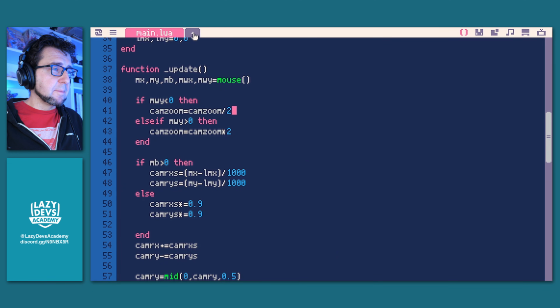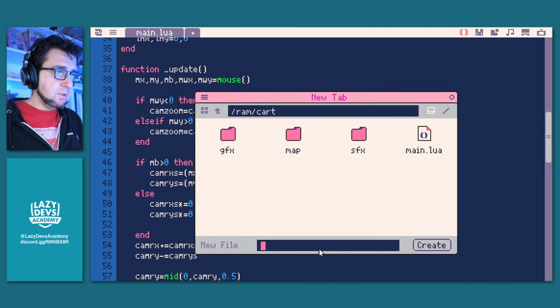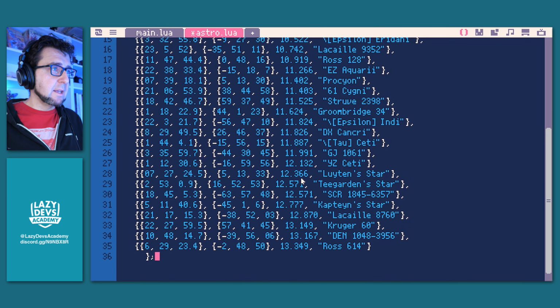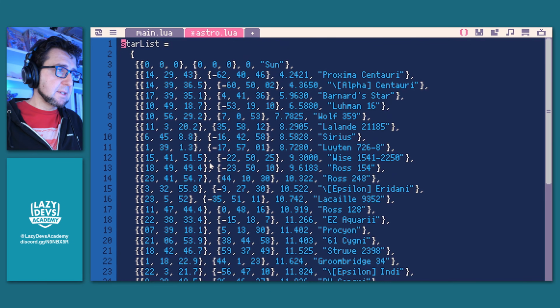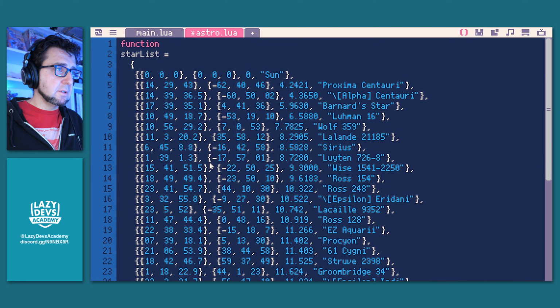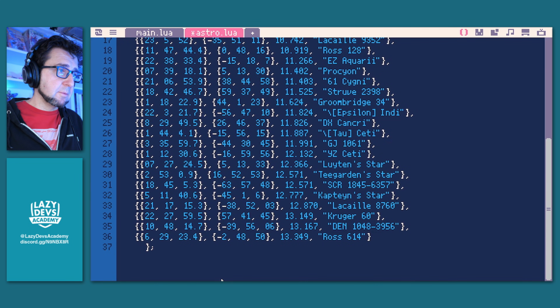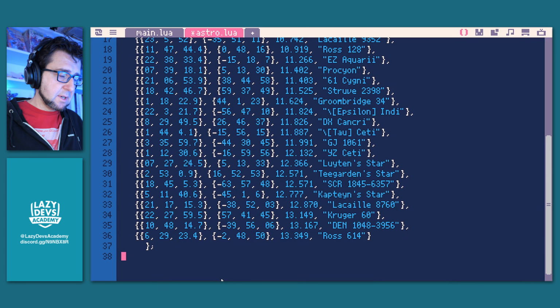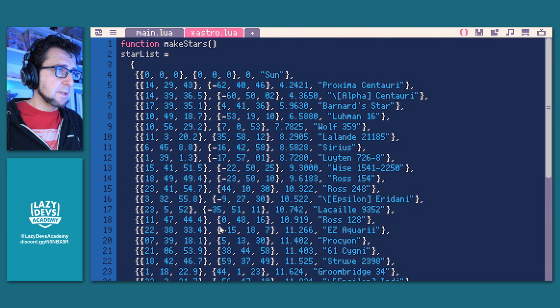I told you we're going to learn something about it today, and I'm going to create a new tab for this. We're going to call it Astro for astronomy, and we're going to paste it in here. This is going to be the star list. We're going to create a function called make stars. And this function will hopefully take these values in here and turn them into beautiful stars. Let me format this a little bit.